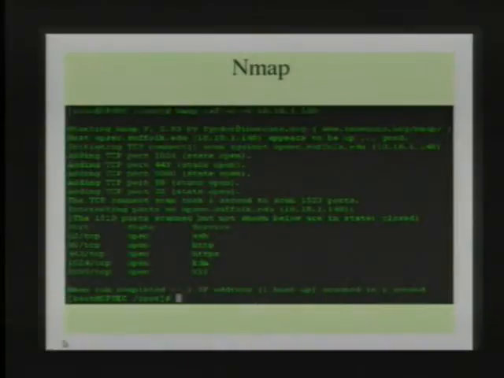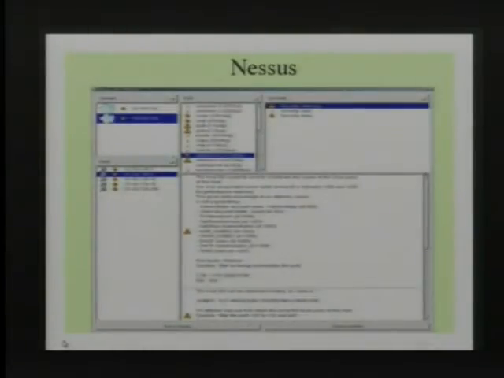Nmap. So this is a very quick way to do a port scan of a particular IP address. This allows you to just get the command line text output. But if you want something more verbose, you want Nessus, because then you can do multiple IP addresses with plain English descriptions as to what services could possibly be vulnerable and why.